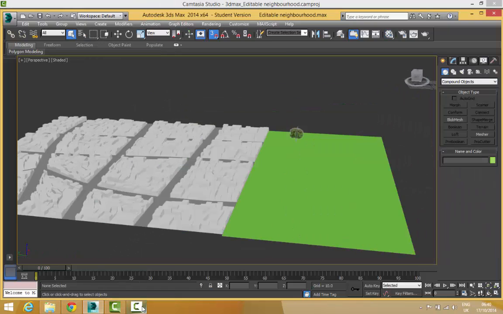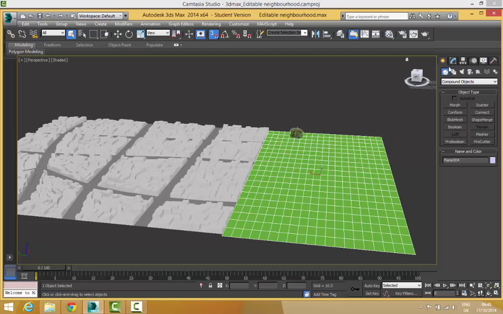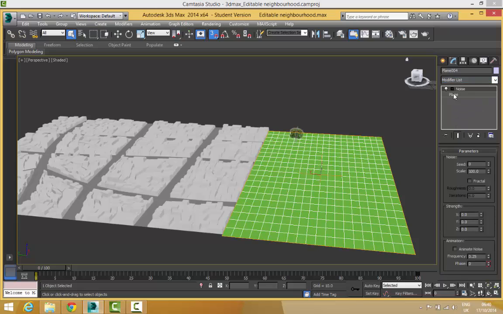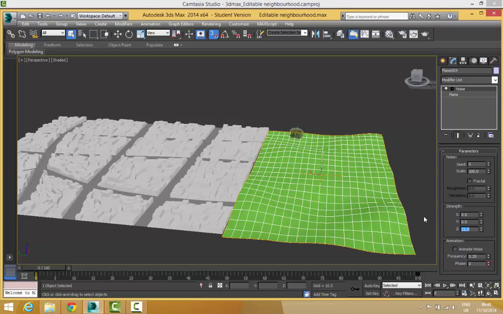So if we return to our original model, and we've drawn a plane next to it where we want to scatter our trees, we can then select this plane and apply a noise modifier. Making sure it's got a lot of segments first, then you turn up the Z volume, and then you get more of an uneven terrain.